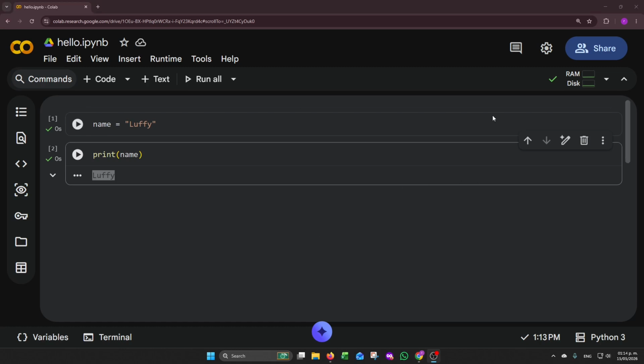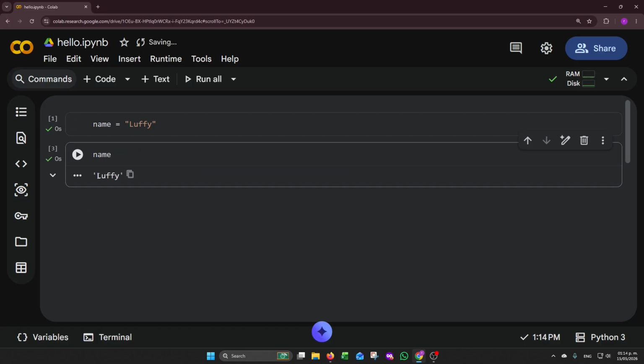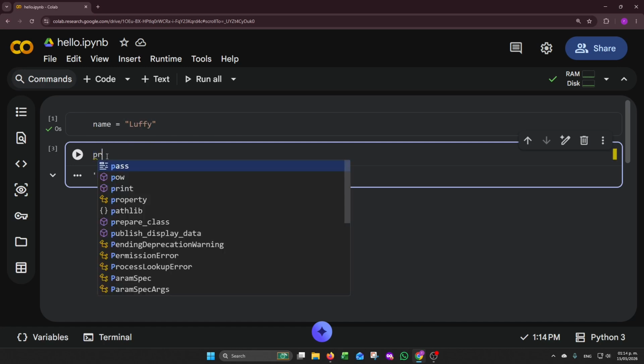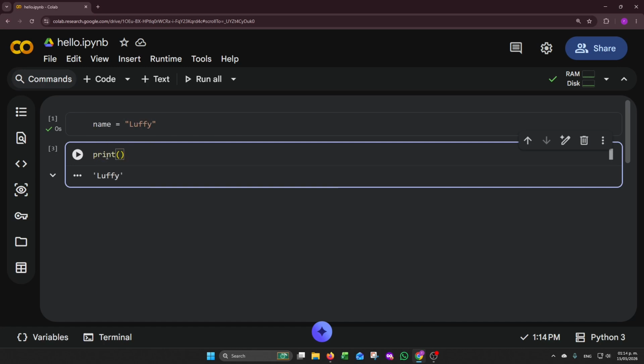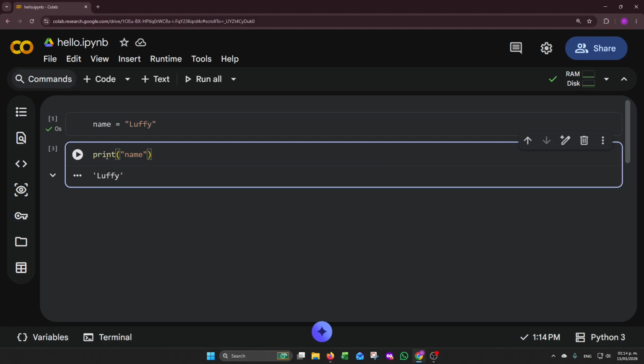The nice thing about these Jupyter style notebooks is that you don't need to print name to see what it points to. You can just put name and then run it, and it gives us what it points to, and it points to a string Luffy. But back to normal Python. So print, and then let's say I put it in quotes, name.